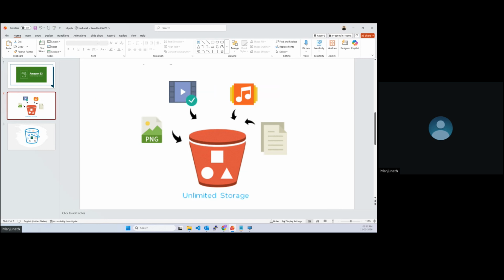Many companies use S3 for websites, storing images, and video streaming. Like Netflix, they are storing all the movies in AWS, application backups, log storage, and static websites.